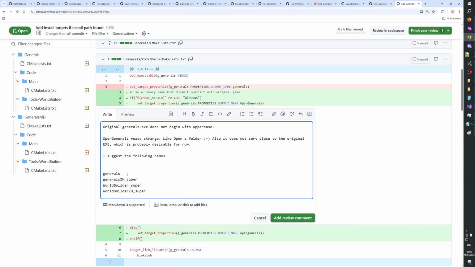I could also maybe have generals V, for vanilla. Generals fixed. Fixed. Fix. Or maybe just SH, super hacker. SH.